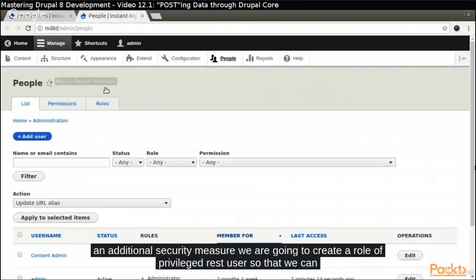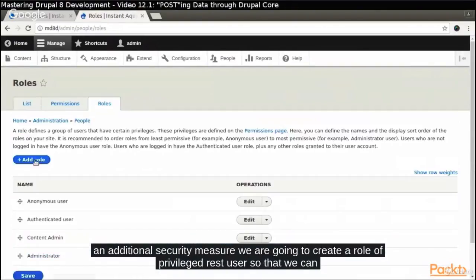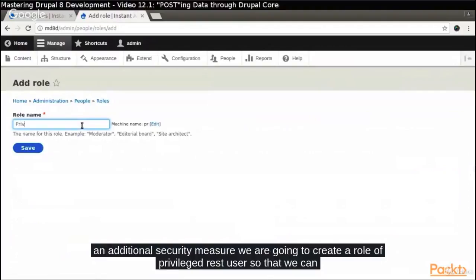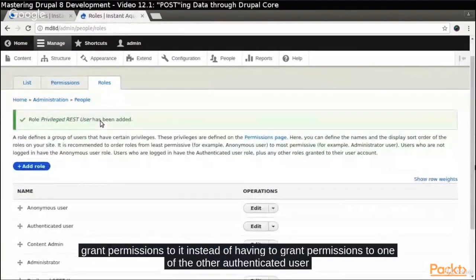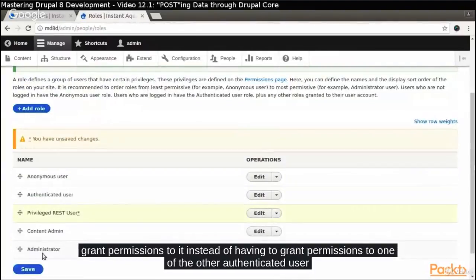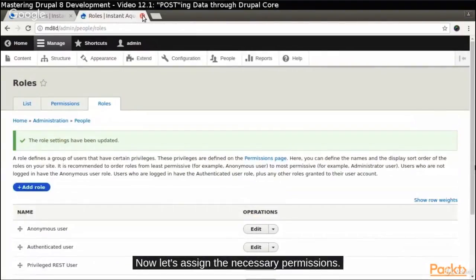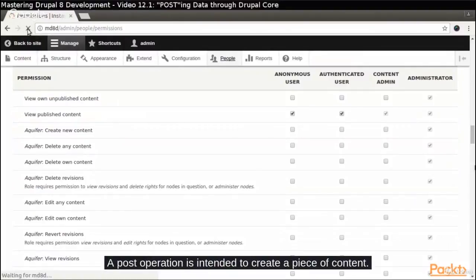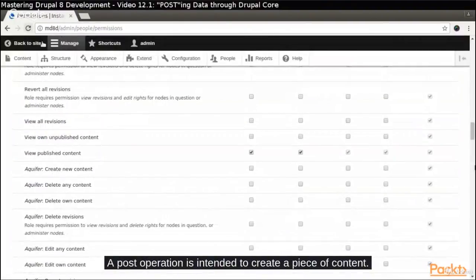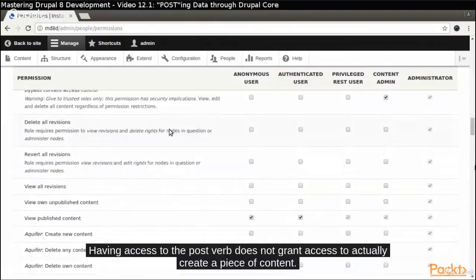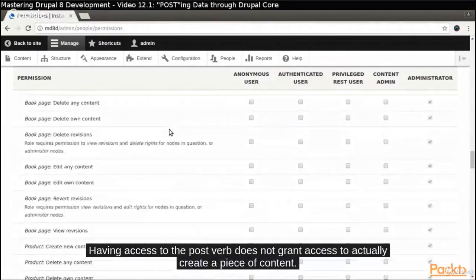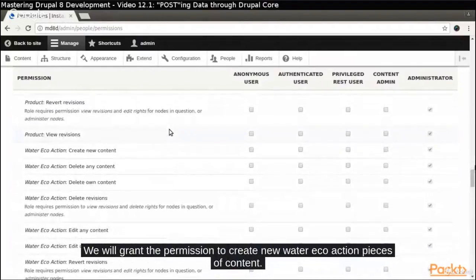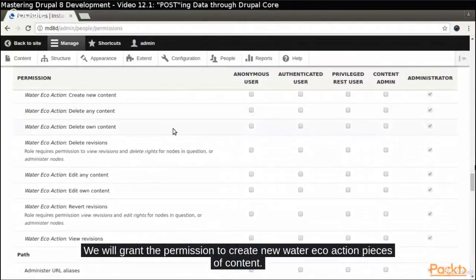As an additional security measure, we are going to create a role of privileged REST user so that we can grant permissions to it instead of having to grant permissions to one of the other authenticated user roles. Now let's assign the necessary permissions. A post operation is intended to create a piece of content. Having access to the post verb does not grant access to actually create a piece of content. We will grant the permission to create new water eco action pieces of content.